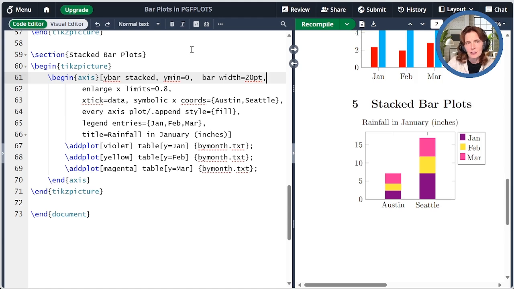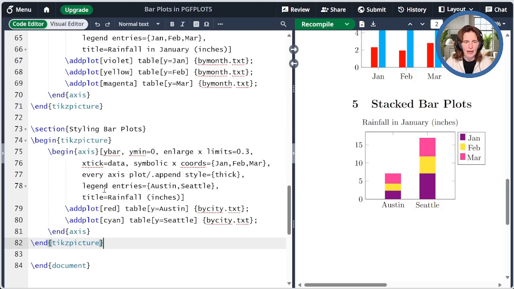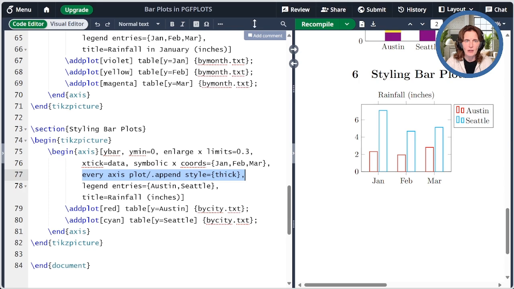Let's spend our last few moments talking about the styling of bar plots because of the way that they're rendered, using the usual every axis plot, as I've already been doing, is somewhat inconsistent in how it works. Let me paste another example here. I have every axis plot should be thick. So when I render this graphic, we see that indeed the lines have come out thick.